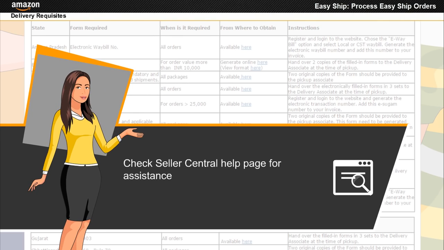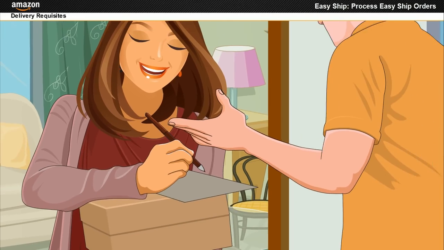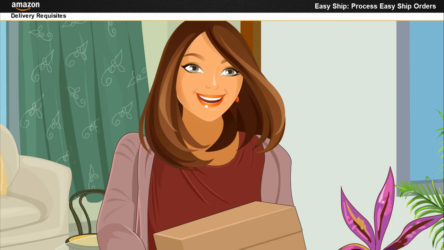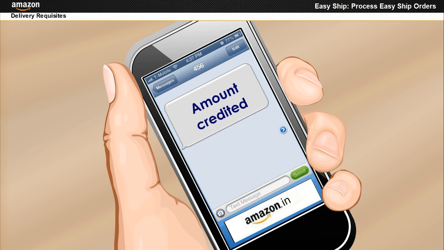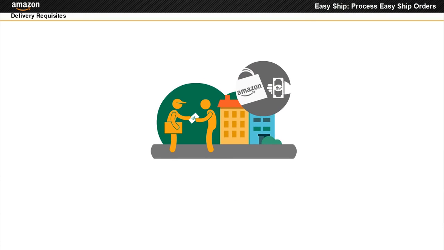Check the Seller Central help page to find the required regulatory forms for different states. Dheeraj has provided all completed and correct documents. The package is delivered to the customer as per schedule. Dheeraj now has a satisfied customer added to the list. Note: Amazon Easy Ship service also collects cash on delivery and rejected orders.